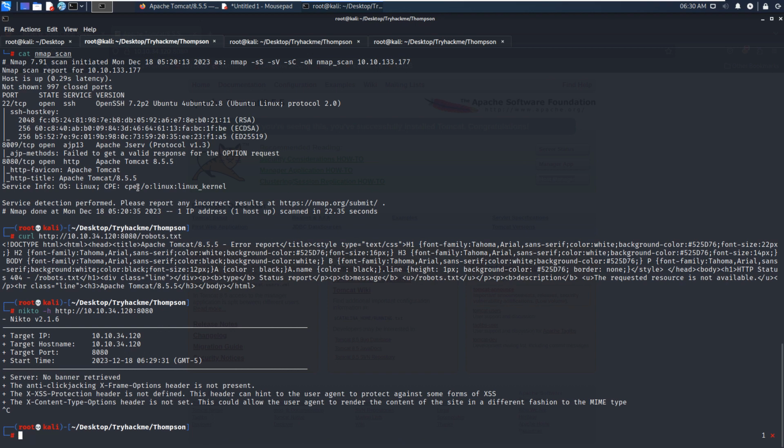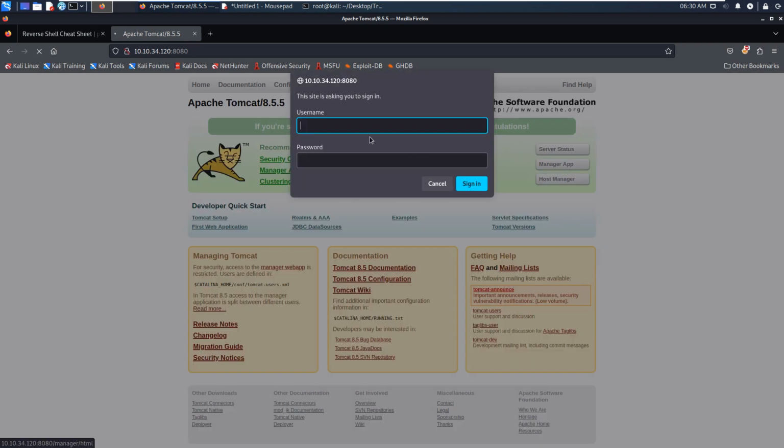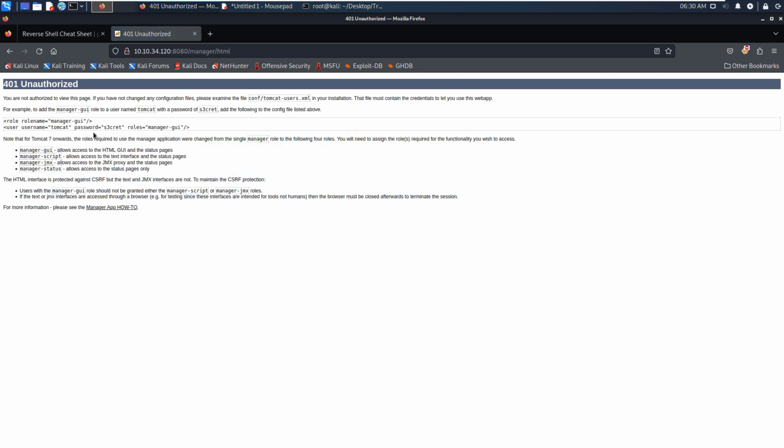What we are going to do next is go back to the browser and navigate into the Manager App. However, we are prompted by an authentication window, and we need to provide a username and password. For example, username admin and password admin. Sign in. Of course, here it gives us some example: add the manager-gui role to a user named tomcat. So maybe we can use the combination of this username and this password to log in, right?